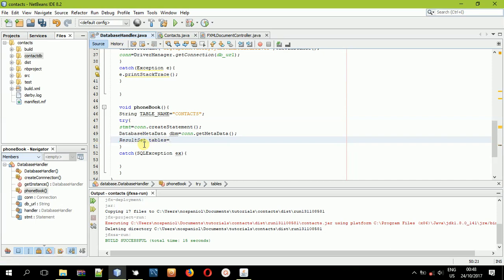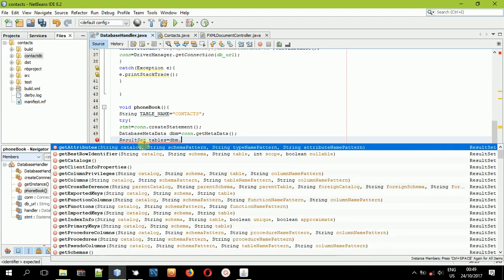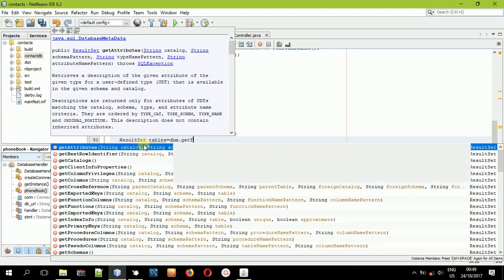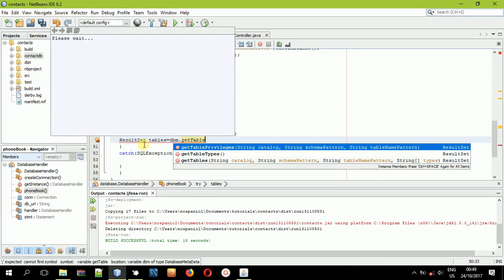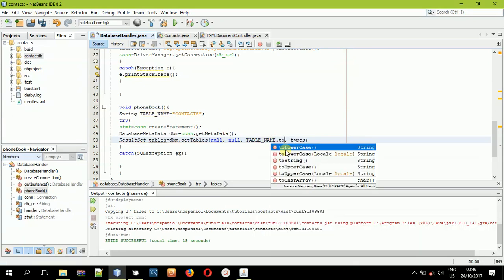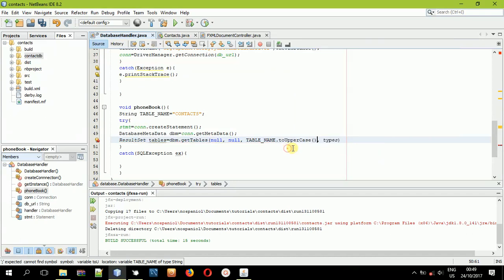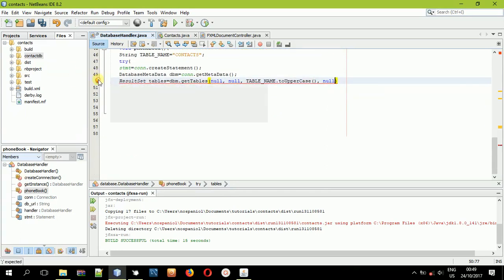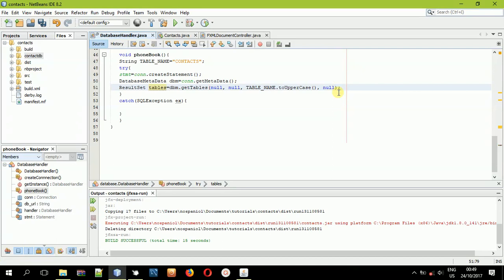So the ResultSet tables equals the database metadata that we just gained, so dbm, then getTables. The first one just null. Then I'll change this table name to uppercase. We want all our tables to be in uppercase, and then the type. I'll just import something here. ResultSet, we need the ResultSet, and I'll put a semicolon.